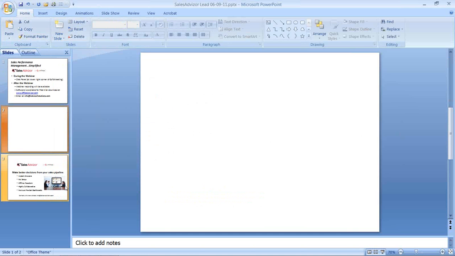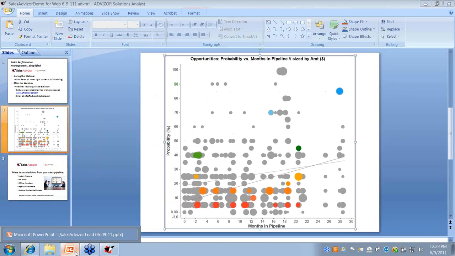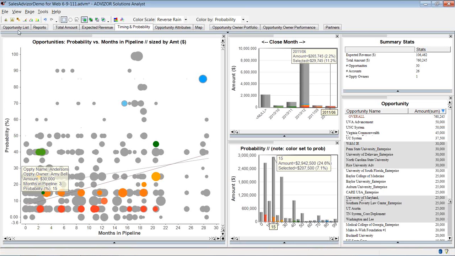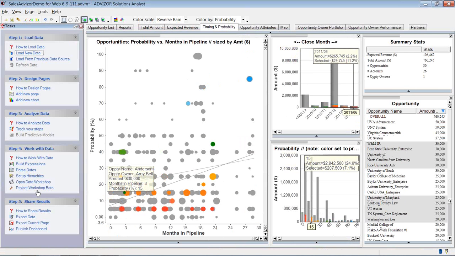So now I can just paste it into PowerPoint, the one chart. There it is. I can also take, so that's the second way. A third way is if I want to get this whole page out of here, I'm going to open up my task view again. A set of things about sharing. I can export the data, export the current page. So if I want the whole page out of here, I can click this.